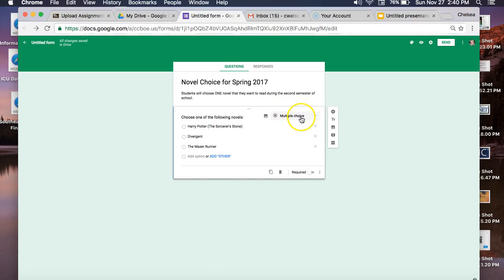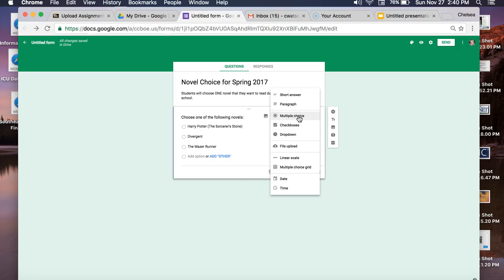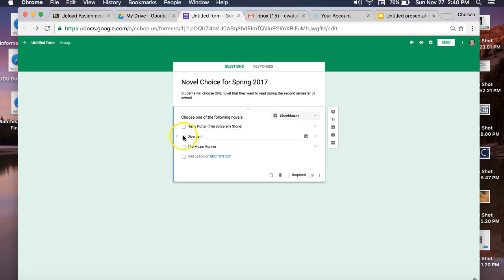Right here, if you go down to this drop-down menu, instead of having multiple choice, you can have multiple different options here: short answer, paragraph, check boxes, drop-down, file upload, where you've already created something, linear scale, multiple choice grid, date, and time. I'm actually going to change this to check boxes, just so they can check the novel they want to use.